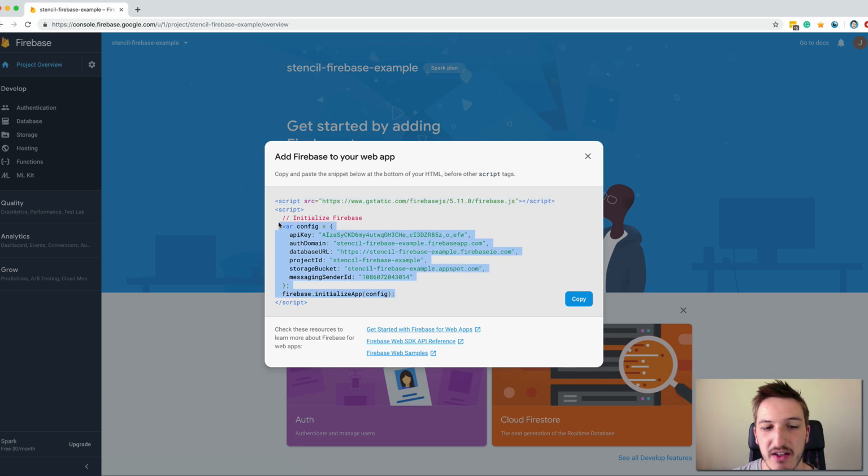Since we are using StencilJS and Ionic, and we're using ES6 modules and things like that, we can still use the script tag if we like, but what we're going to do instead is npm install this into our project. So we get things like type checking and all the import stuff that you're used to using in a typical Ionic application.